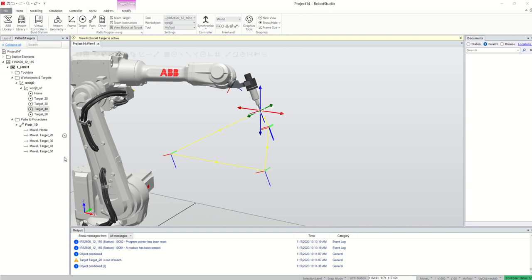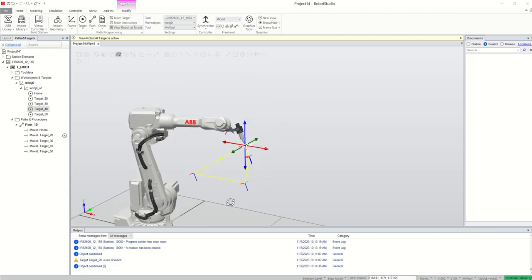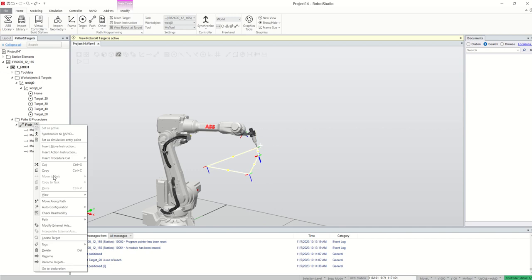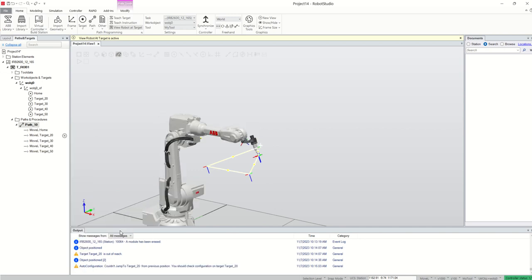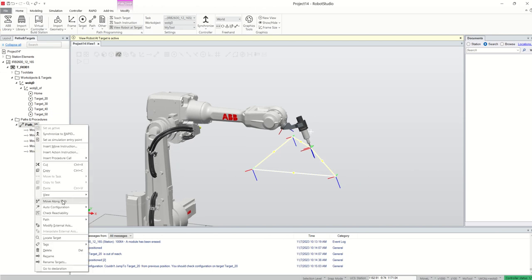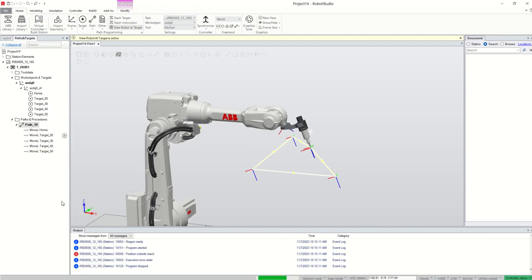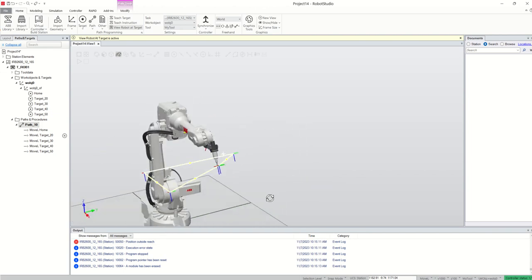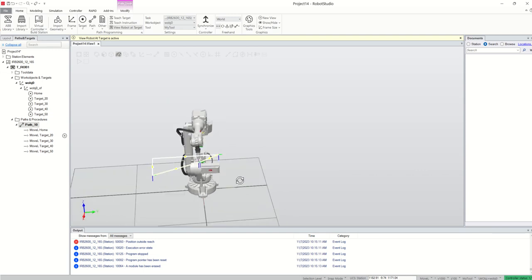And in that case, you see I am seeing something which is target 20, and a comment is showing target 20 is out of reach. And just quickly, let's go and see what that means. So I want to do a quick auto configuration, and if I want to move along the path, then let's see what it does. So yes, you see what is happening. It is not going anywhere. It is showing position outside of the reach. That means whatever position you selected is not going to work.